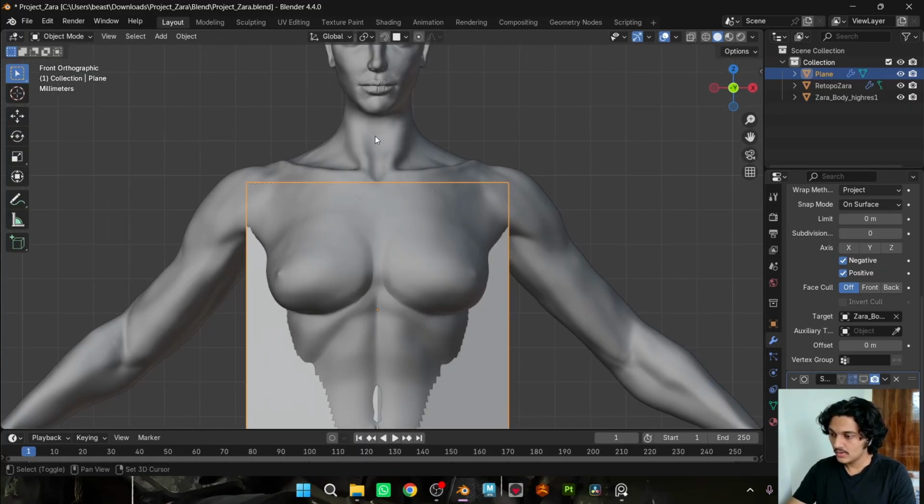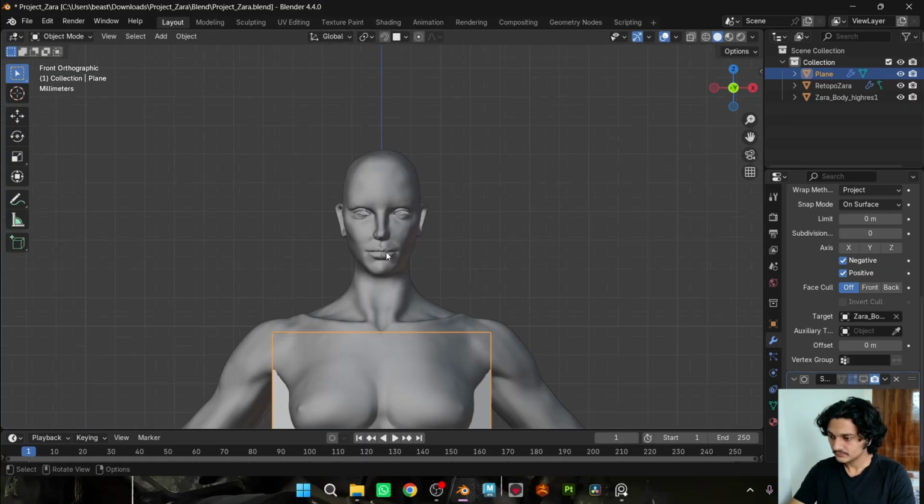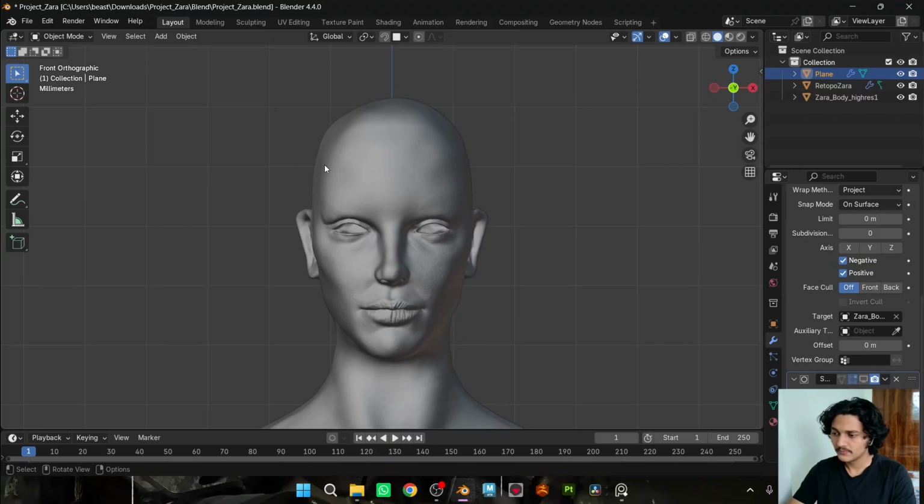Okay, now let's start with the head first. Before starting, I'd like to tell you the major loops that go through the head. The first loop is around the eyes. It goes like this. Then loops around the eyes like this.